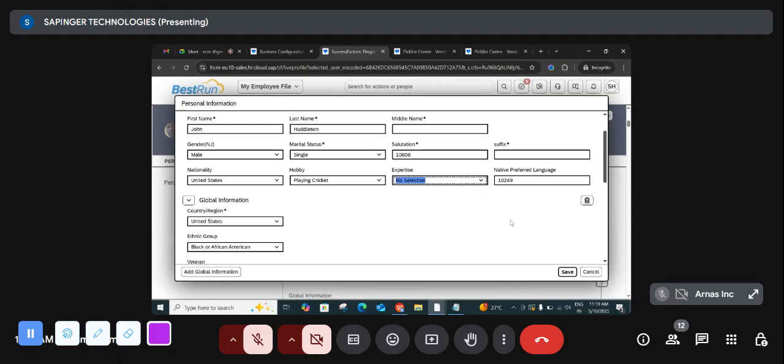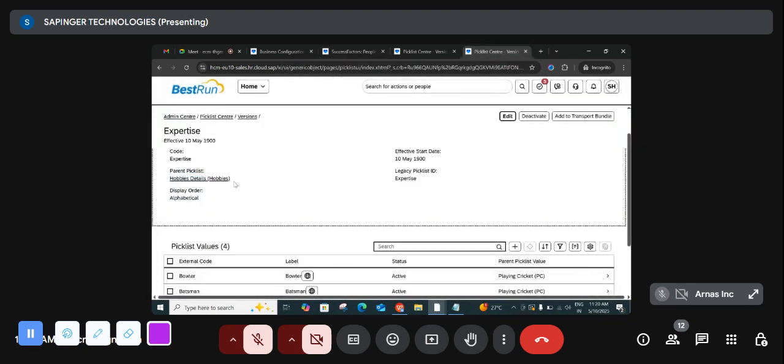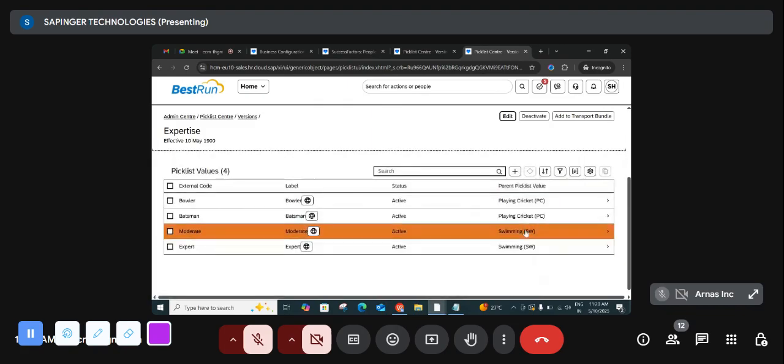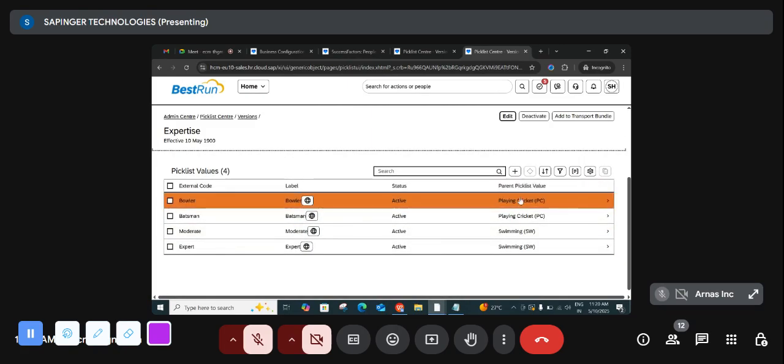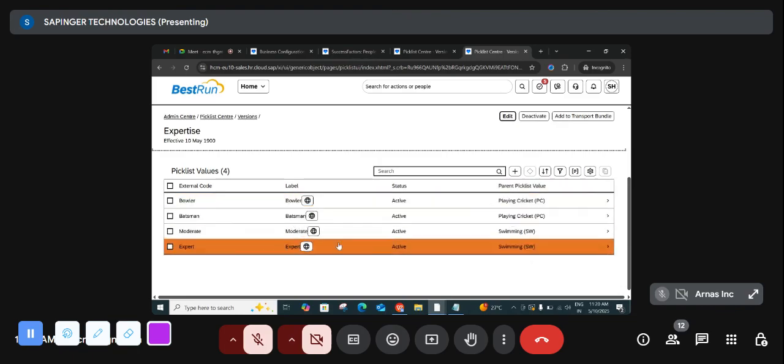In expertise, we need to keep it as a parent picklist, sir. Yeah, because this is parent and this is child, right? So in this case, in the child, we have to tell the parent is this one here in the picklist value. Okay. So then this particular column will be enabled, and you have to give each and every value relevant to it.